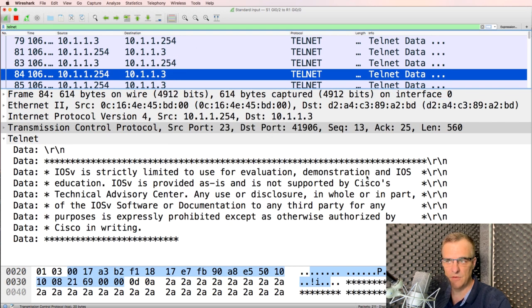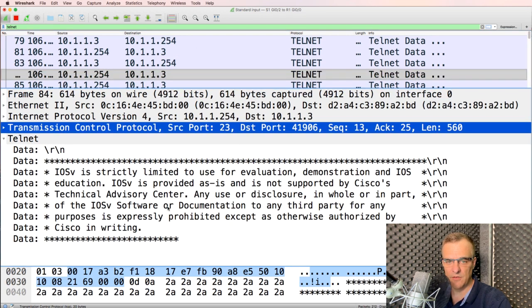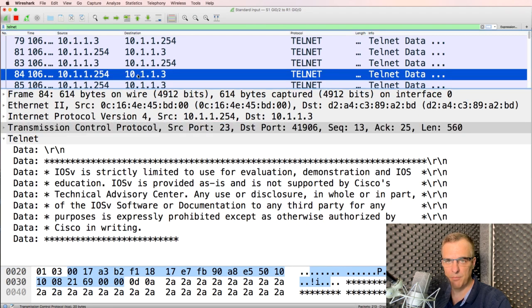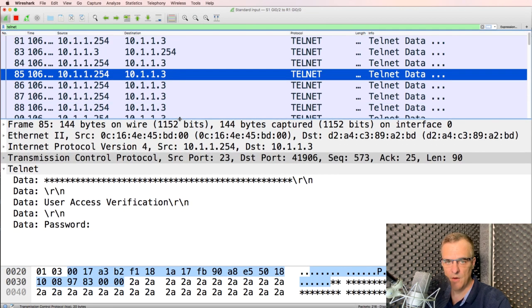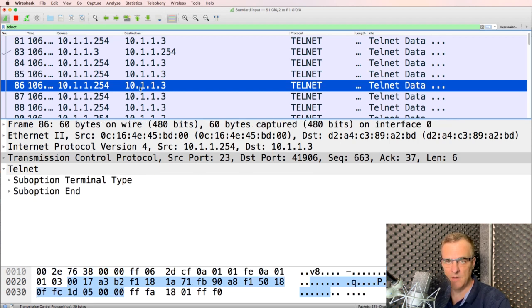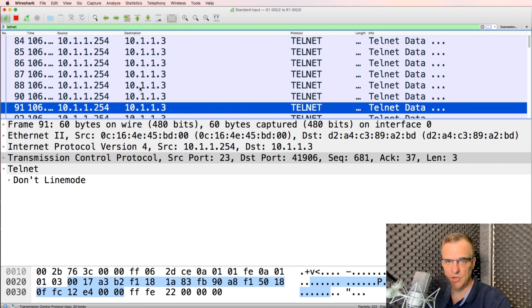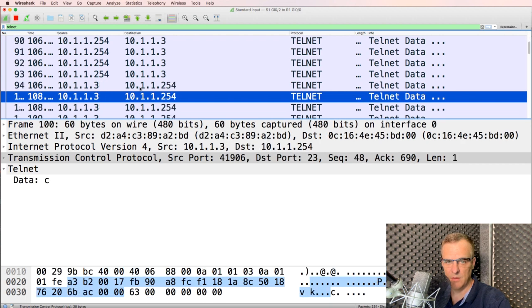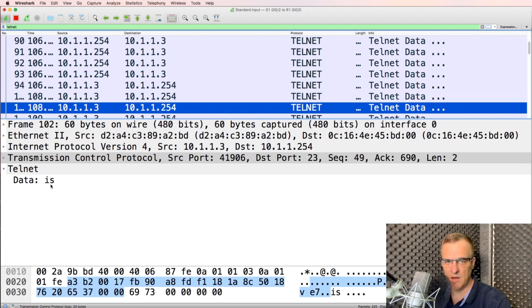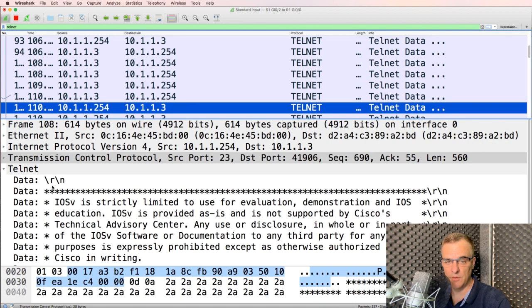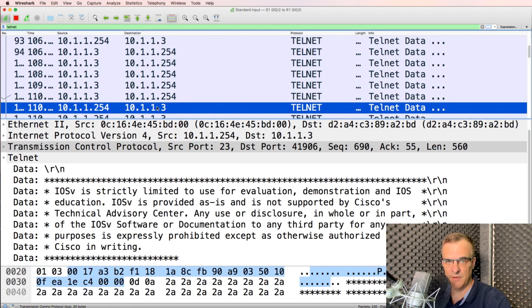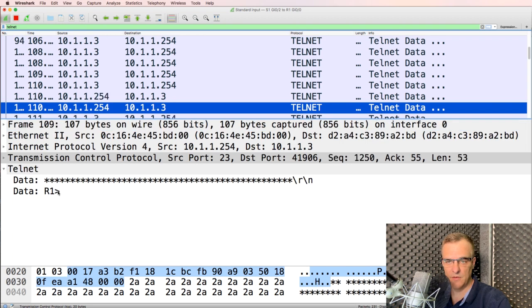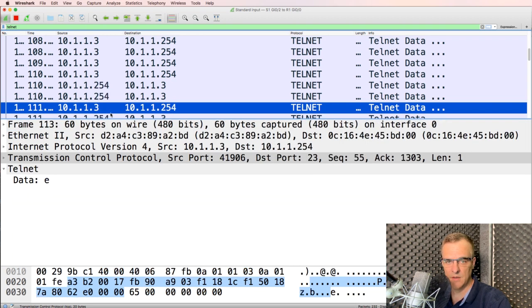A bunch of information is displayed here, but notice as an example we can see the prompt for the password. So: user access verification, carriage return, password. And now a bunch of stuff is negotiated, but notice here, CISCO. That is the Telnet password. A bunch of other stuff is now displayed. Notice there's the prompt of the router.